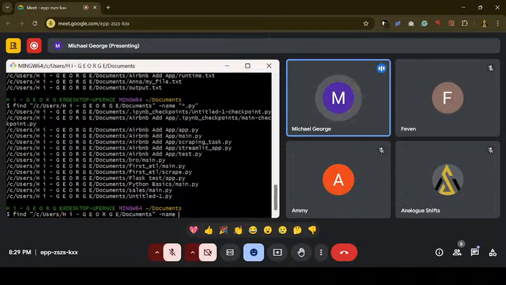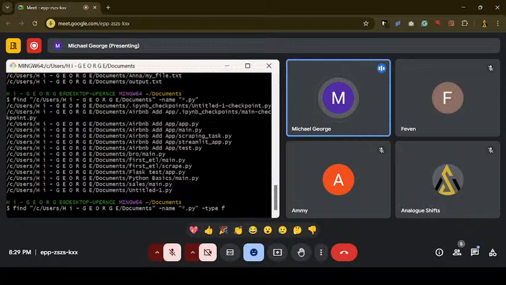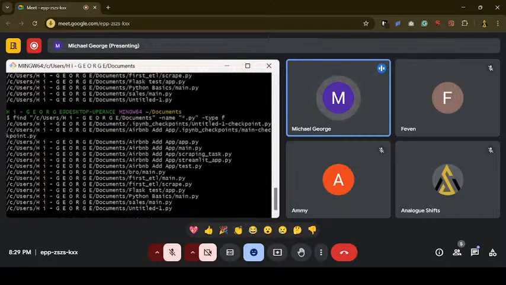Okay, so there are different ways of finding. Let me confirm how many Python files we have here. So we have star.py, and then we do -type f. Now type f is for finding just the files. Basically everything that came out up is also supposed to come out down.